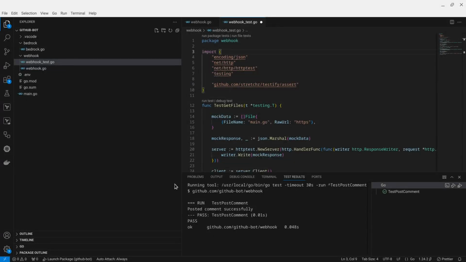Now that we have finished the unit testing, or went through the brief introduction to unit testing in Go, we're going to now look at how to containerize this Go application that we've written, and how we can then run it from a Docker container and still be able to interact with the GitHub webhook and get the response back from the LLM and post it as a comment into the pull request.